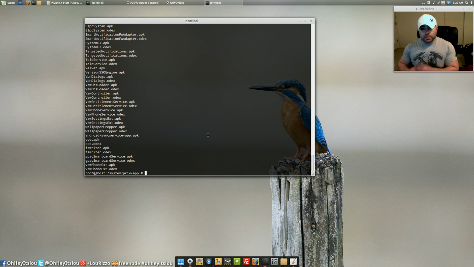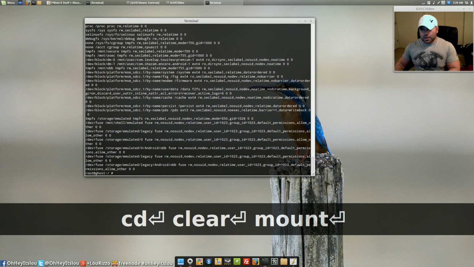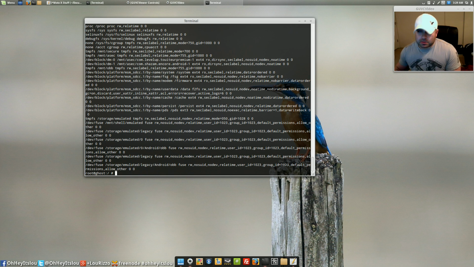So now that we know where a lot of these apps are, we need to be able to mount our system as writeable. So what we're going to do is type out mount. The mount command is going to list all your mounts. What I want you to pay special attention to in here is we need to look for system. And if you're on a modern Android device, system should be formatted in ext4. So let's find system. Here we go. System, as you can see right here, is ext4.